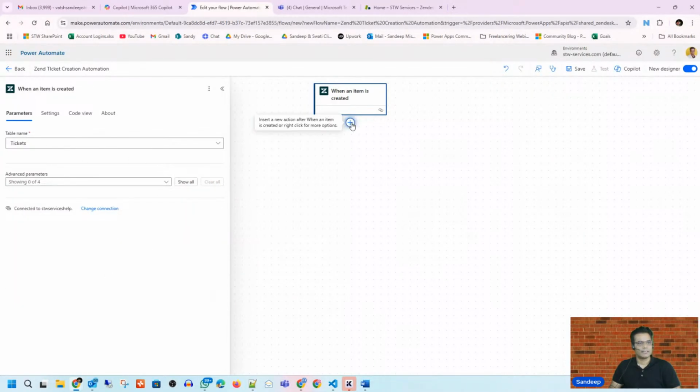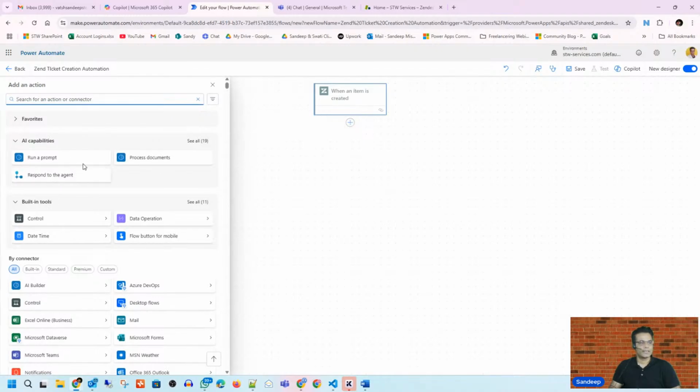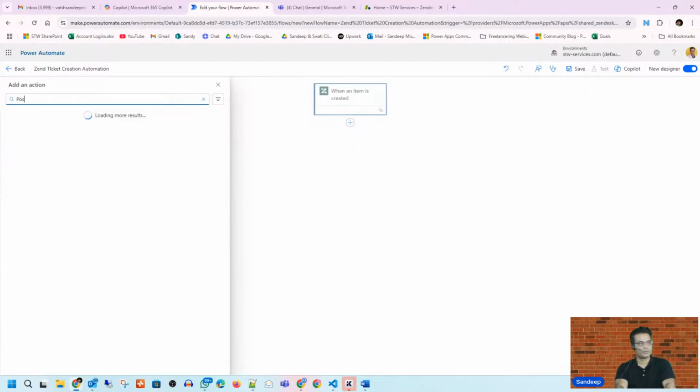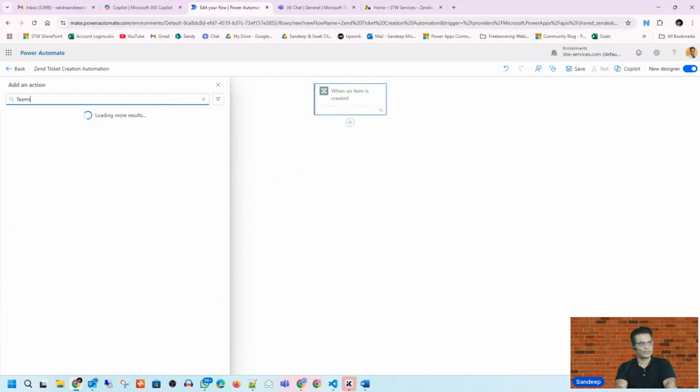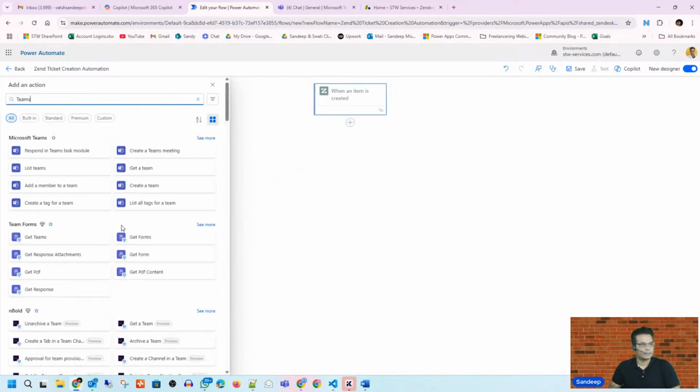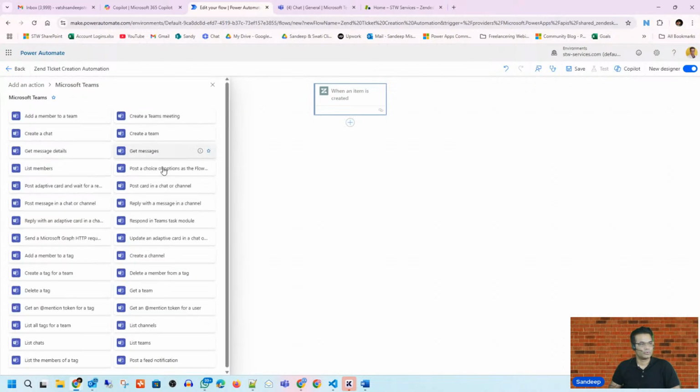Then the next step is that we'll post this information in Microsoft Teams. So we will use post. Let me search Teams, and you will see all the connectors related to Microsoft Teams. Here we'll get post message.